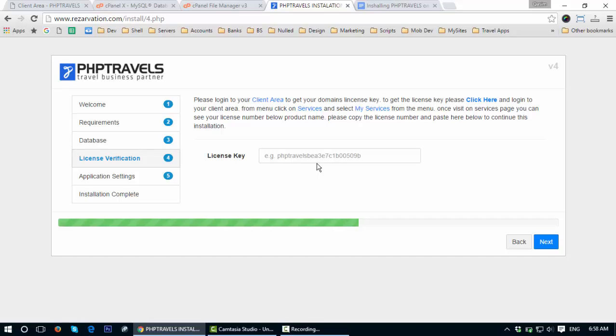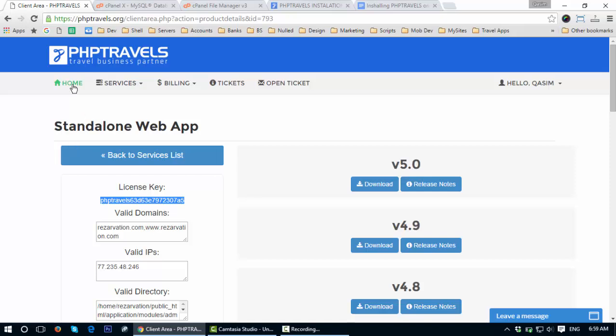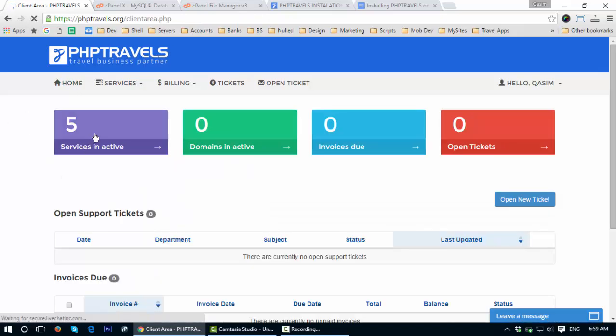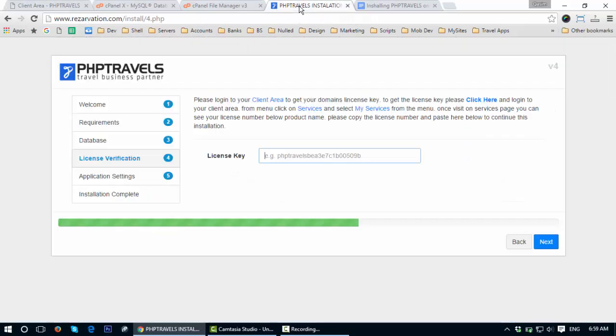Alright, so right now we have to paste our license which we have bought. You may use your license, look at it here, or the same license is located in another location. Click on service inactive and copy the license. I have many licenses. You just use the one you want to use. Type the license or paste it and click next.